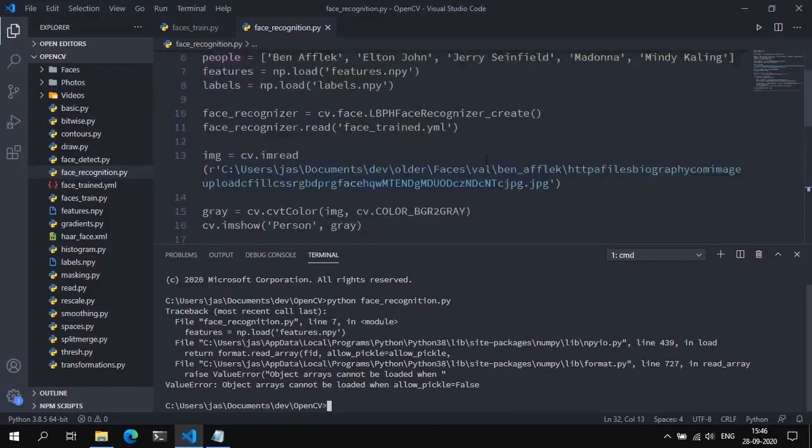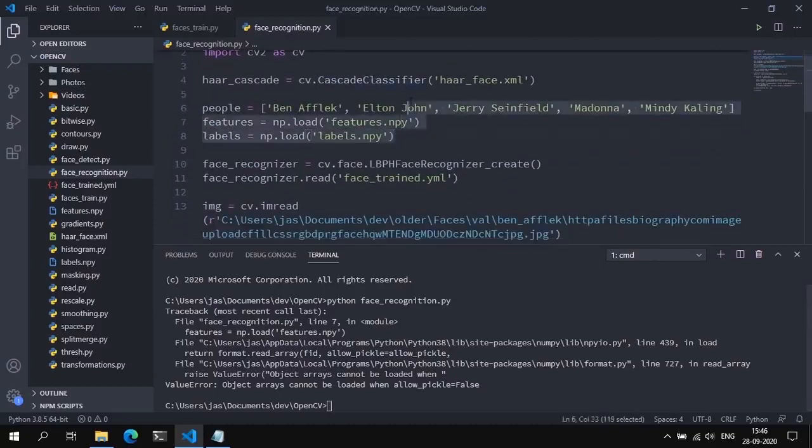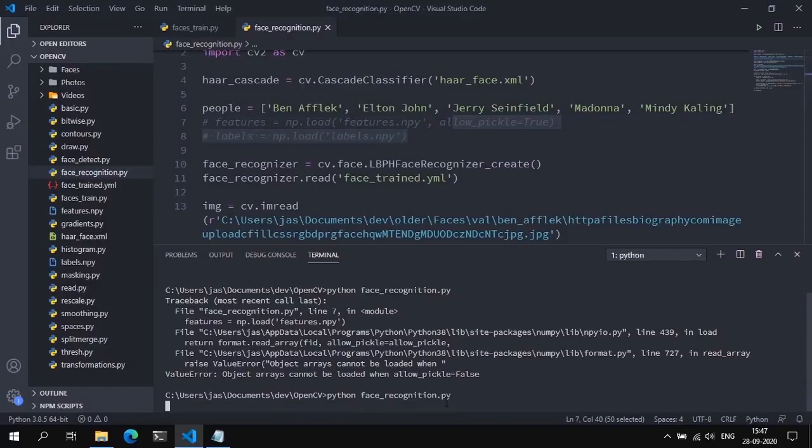Oh gosh, where's that? We probably don't need this anymore, so let's comment that out. If you wanted to use these again, you could essentially use np.load. Since the data types are objects, you can basically say allow pickle is equal to true. That's essentially it, but we're not going to use this, so let's comment that out.